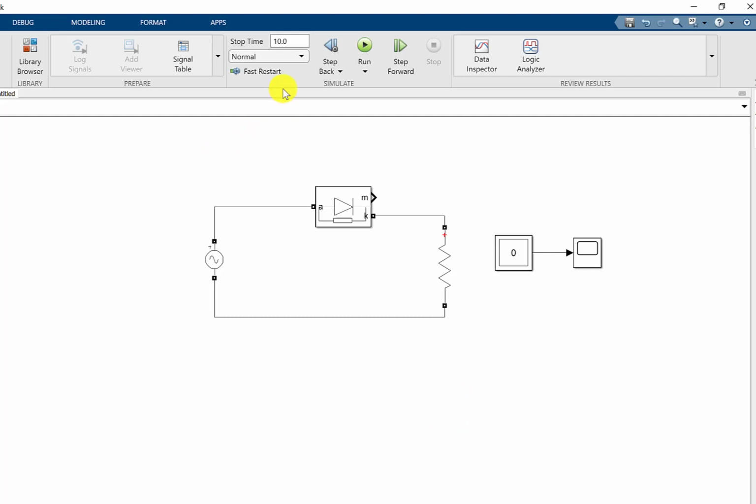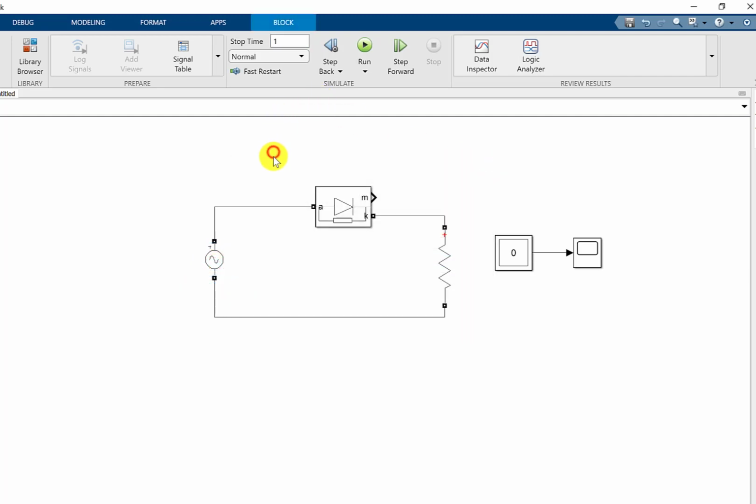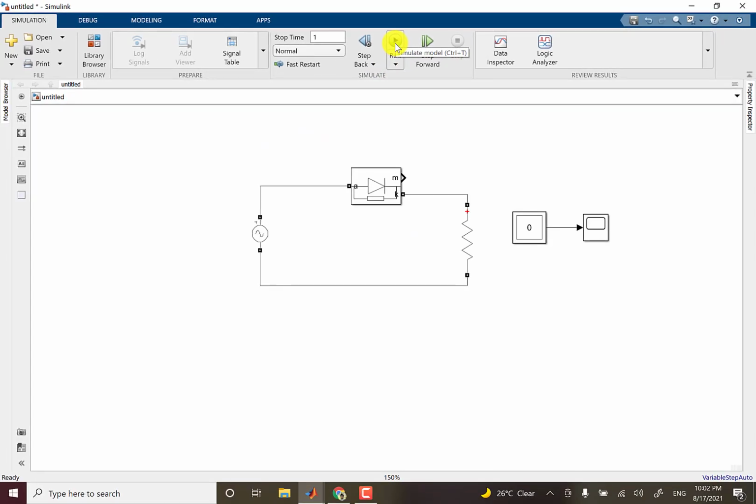Now, before running this simulation, we need to set up the stop time, and for keeping the frequency in view, here we have 50 Hertz frequency. 1 second is more than enough. We'll get a sufficient number of cycles, so we'll just set this to 1, and let me just quickly run it, and I want to show you that there is an important block that is missing in this simulation that we need to add.